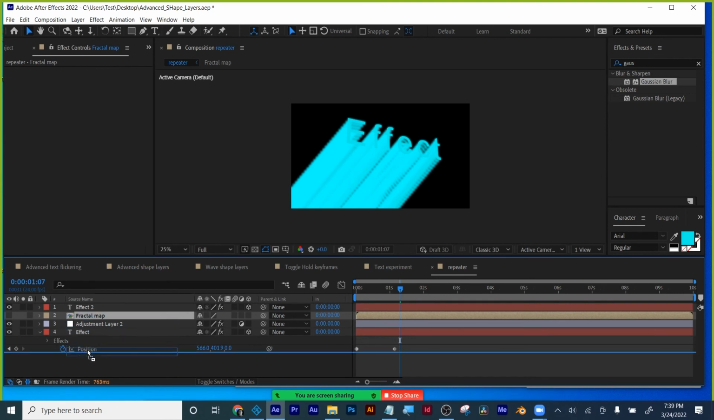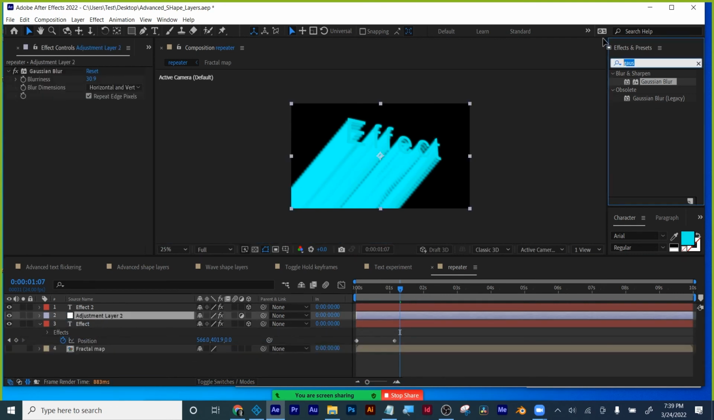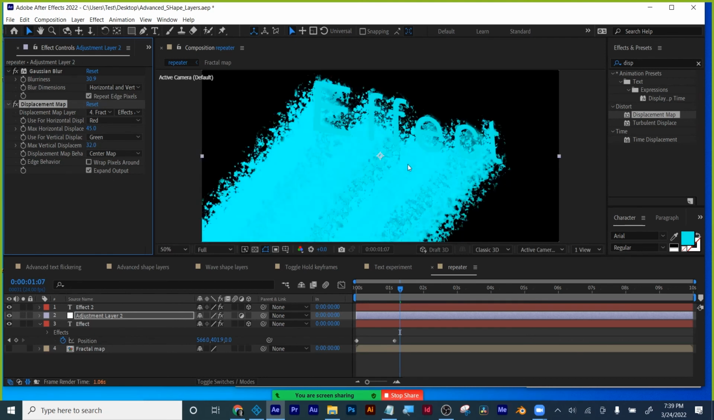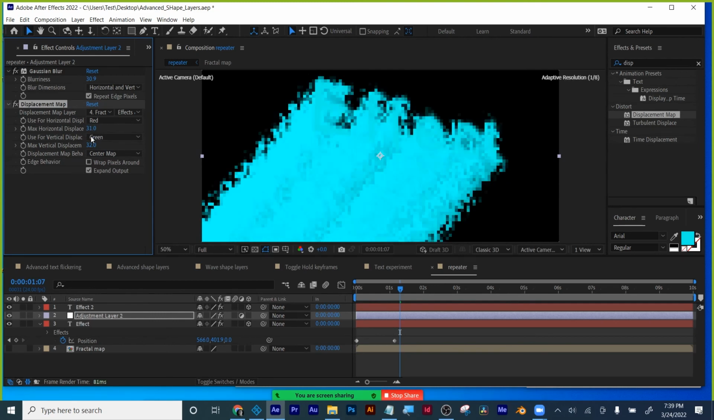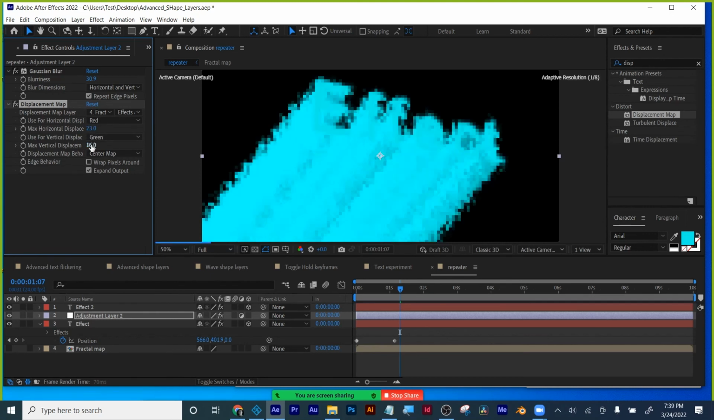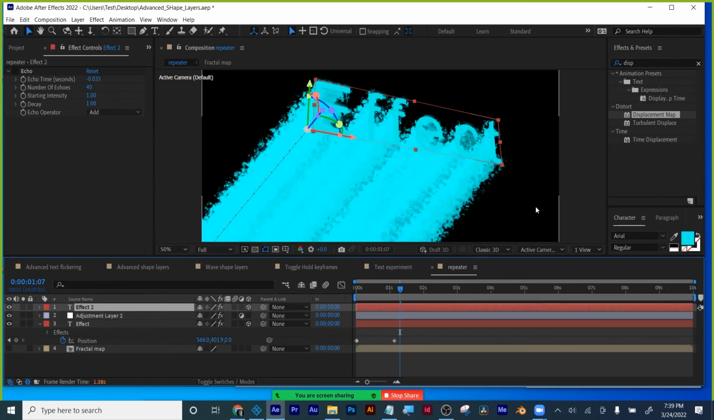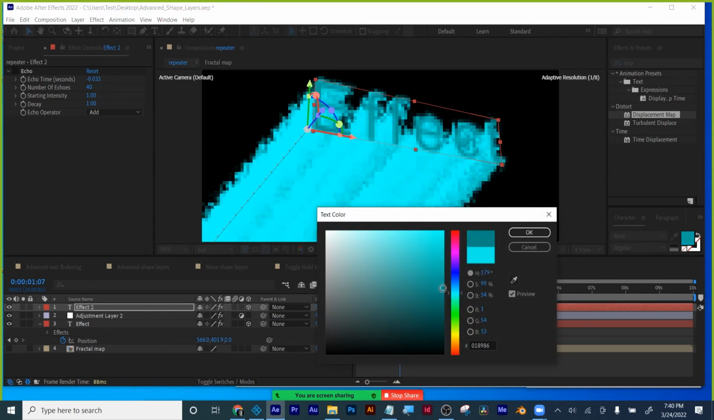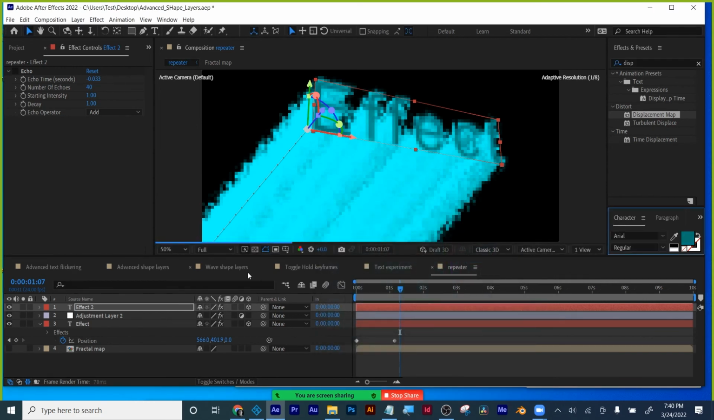we'll grab this fractal map that we had before, because, you know, why go through all that work again? And I'll put a displacement map on the adjustment layer to affect the layer below. See, now we're getting something a little bit more wild. And we can take this top text and make it a little bit darker to stand out from the type below it.